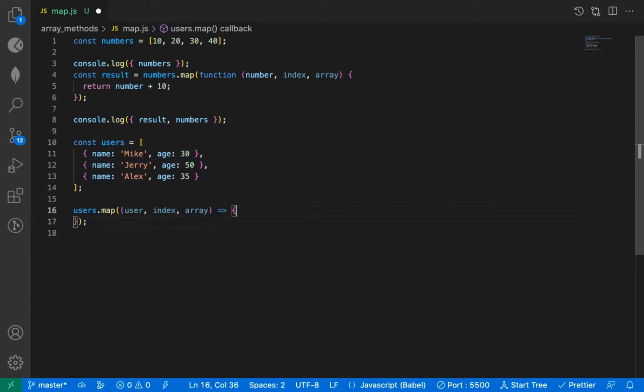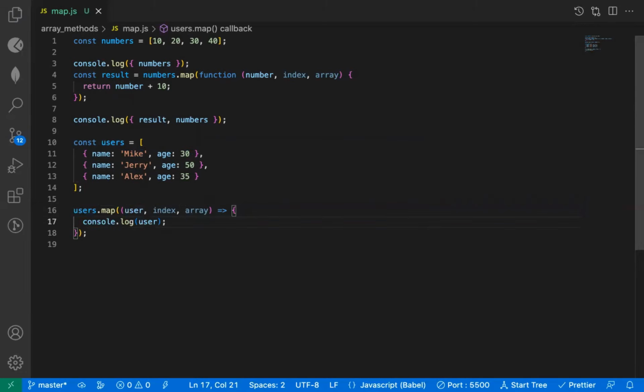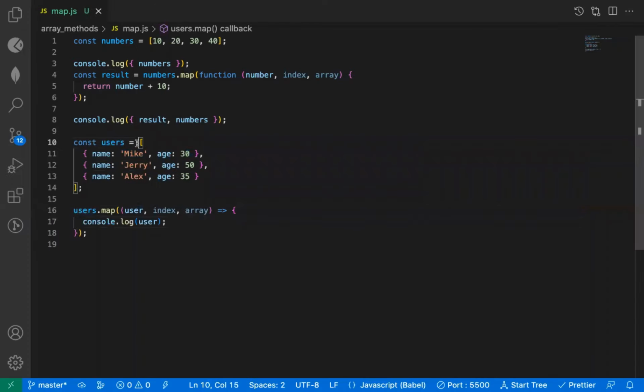So what you can do is you have access to that individual array user. So this will be the individual user. If I print the user, you can see this is the first user, this is the second user. This is an array, and you are looping through that array using the map method, so you will get each individual item in that array. This is the first element of that array.